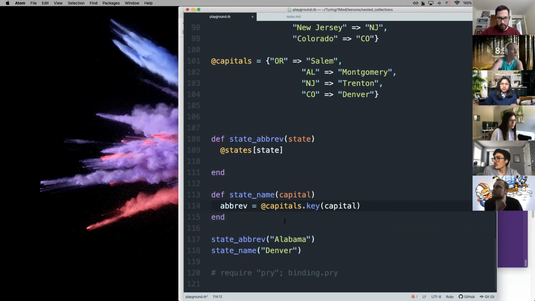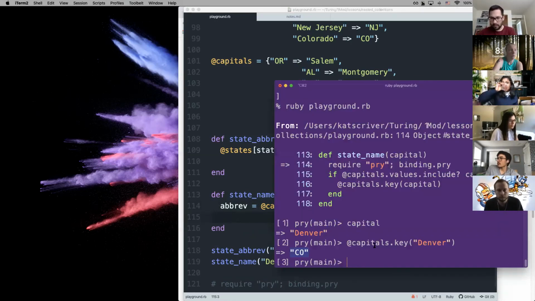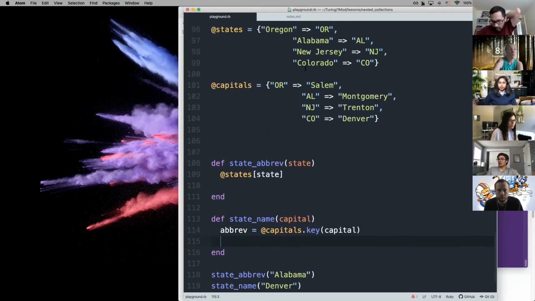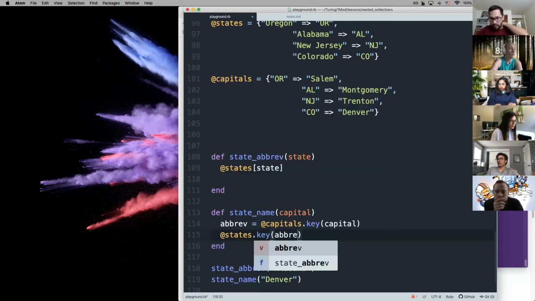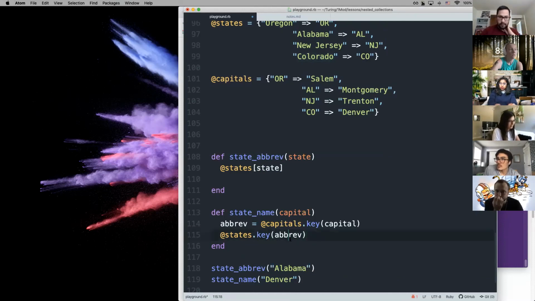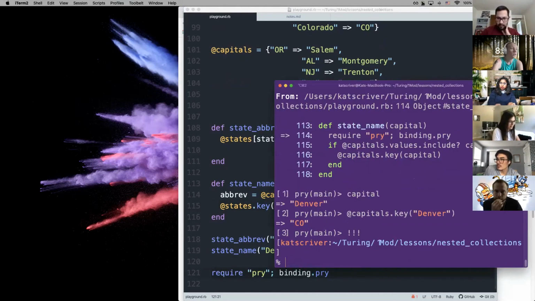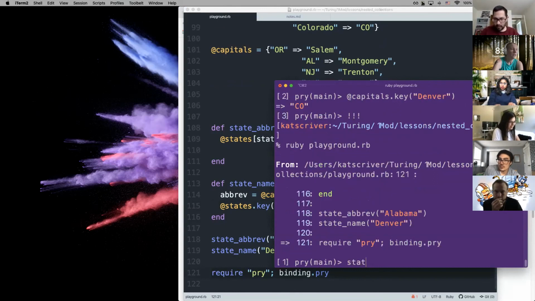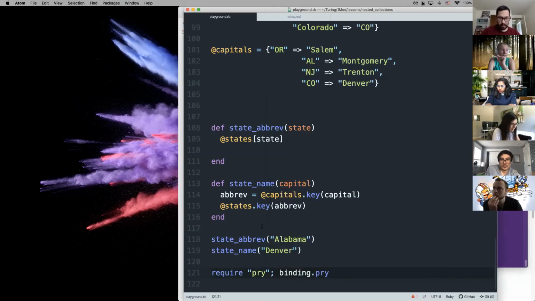So let's say abbrev equals, right? Because that'll pull the abbreviation. And then we can just use the return value that we just saw here, which should be CO. We can use that to go the other way from this hash. So we can do @states.key of abbrev, and that should return Colorado. Let's try it. Let's run this, and call state name and pass it Denver. Whoop, whoop. Cool. So we can actually pretty easily go the other way.